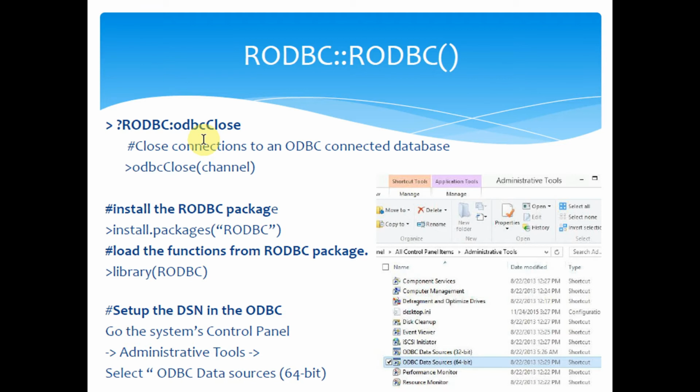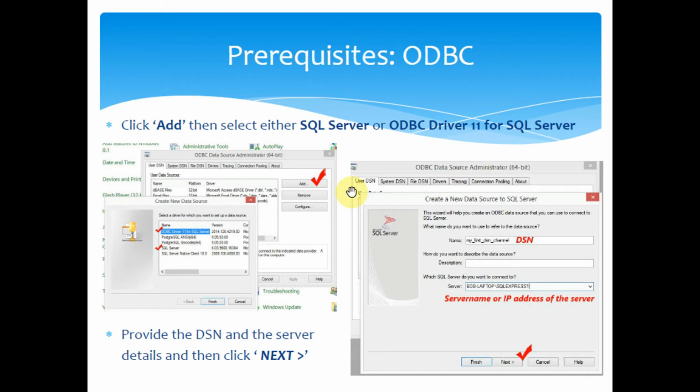But before that, first we have to install the RODBC package. Then set the DSN, that is the data source name, in the ODBC. Go to the System Control Panel, then select Administrative Tools. Next, select ODBC Data Source 64-bit. Click Add, then select either SQL Server or ODBC Driver 11 for SQL Server. If you can't find any of them, I've already attached the installation file with this chapter.